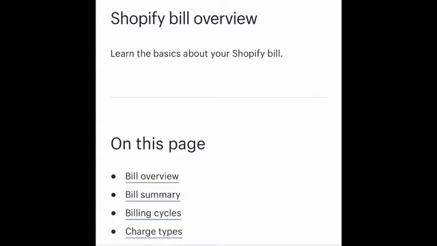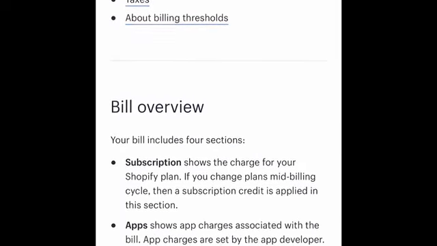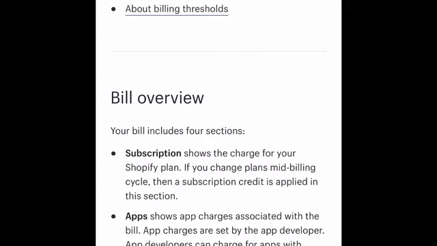So the first thing that you want to do is log into your Shopify account if you are not already. And they have a help center, so you can type in Shopify Billing, and you'll get to a page like this. So it goes over your bill overview, and it explains that your bill includes 4 sections. So your subscription, obviously, that's the charge for the Shopify plan that you selected. If you have not picked the Shopify plan yet, please do so.